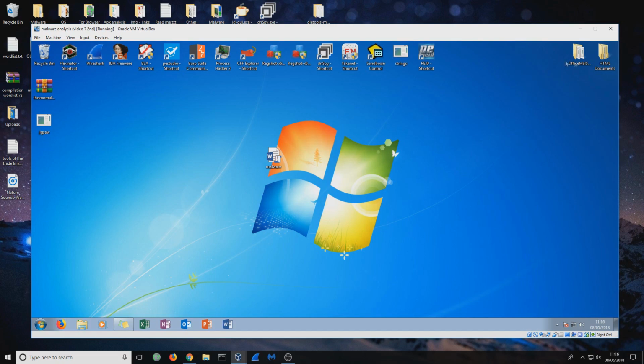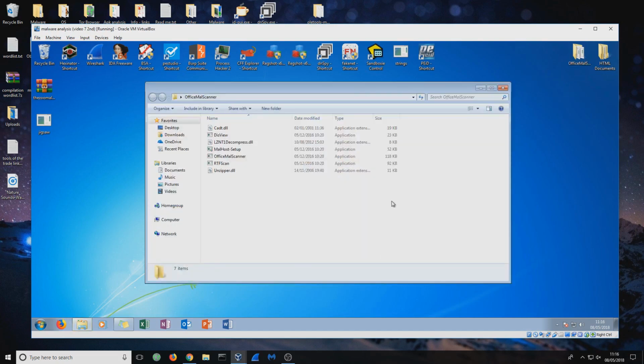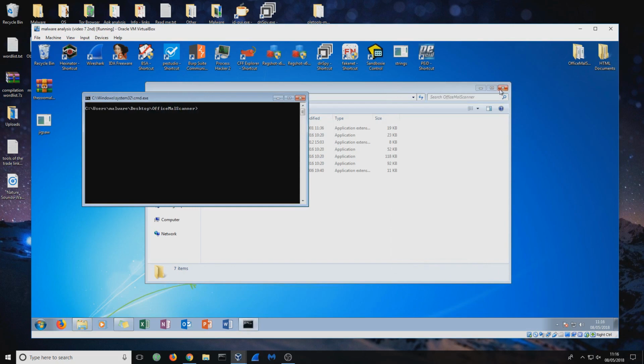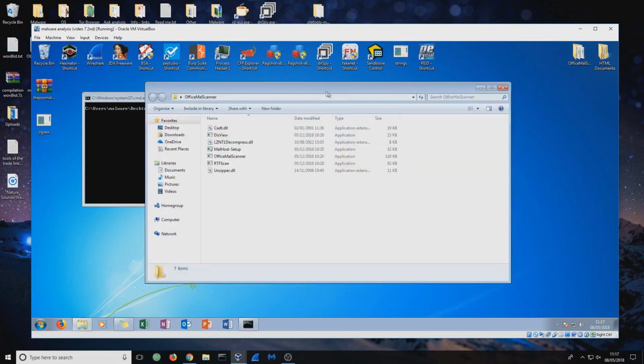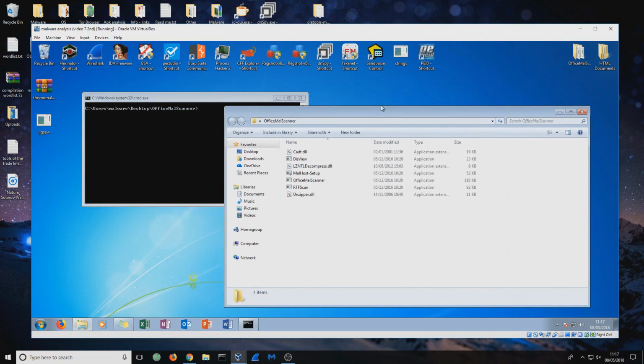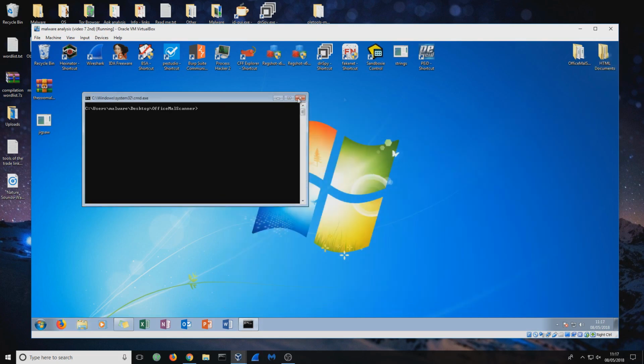What we're going to do first though is start out in Office Malware Scanner, OfficeMalScanner. If you haven't got this downloaded, the link will be in the description. So pause it, download it. You don't need to do anything with it, just take it out of the zip folder from the GitHub page and just leave it. You don't have to run the application or anything, it just runs from the command line.